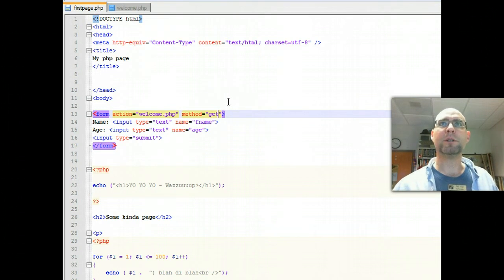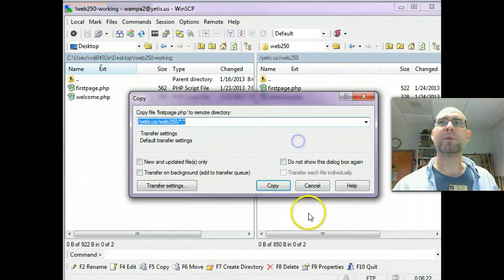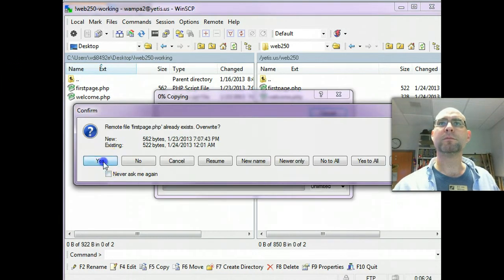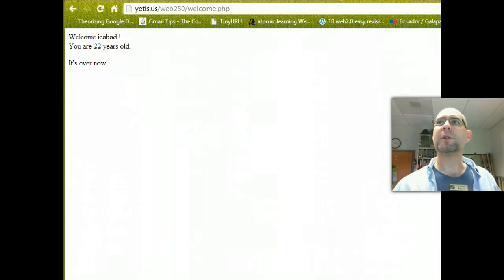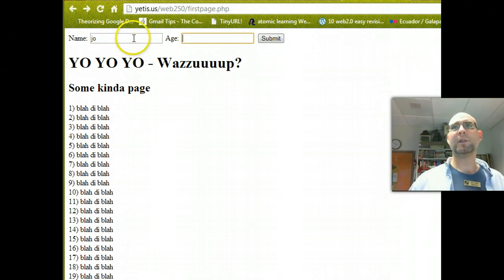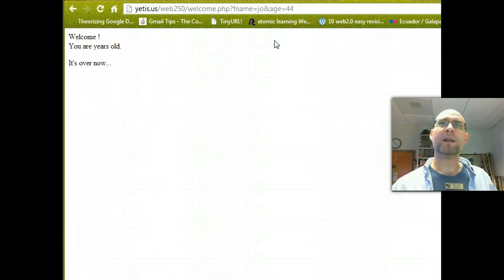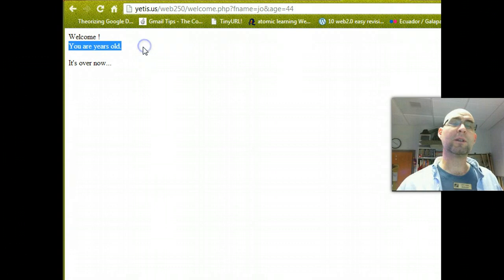Well, what's going to happen? Well, don't know till we try it out. I'm going to move that first page up, and I'm going to load the page, go to the first page again, refresh to make sure I have the latest copy. I'll put Joe and 44 and submit. And notice what happens. My message says welcome blank, you are blank years old. In other words, it didn't break, but it didn't get the values.